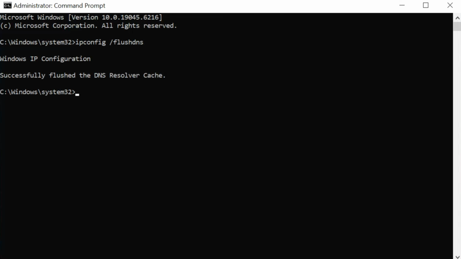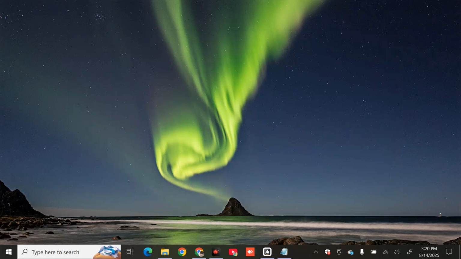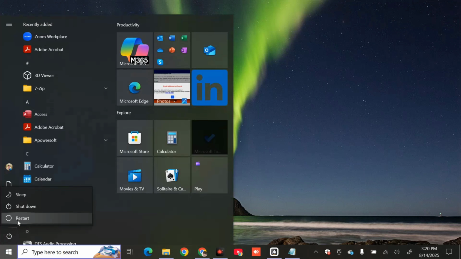The next command we need to enter is netsh winsock reset. Type netsh winsock reset and press Enter. It successfully resets the Winsock catalog. Then we need to restart the computer to complete the reset. Close the CMD, then click the power button at the left side corner to restart this PC.